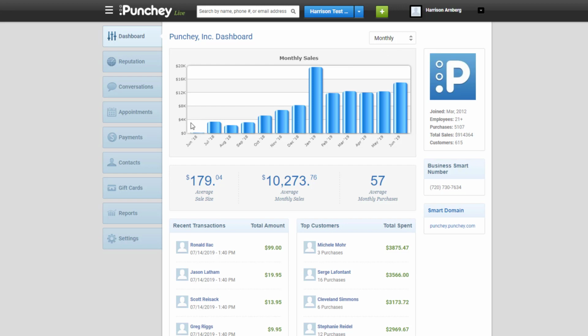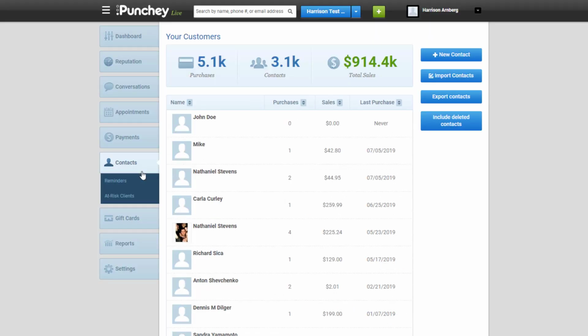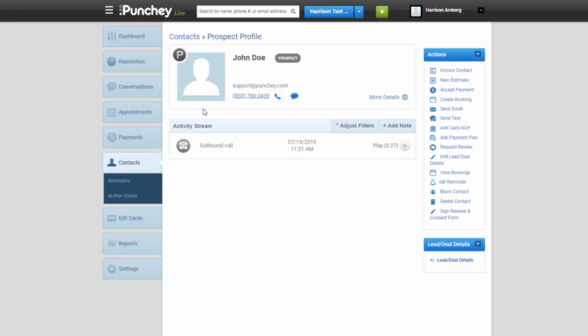So we're on our dashboard now. Let's go over to contacts, and we have this contact John Doe that I just put in. So our contact number is right here. So all we have to do to call him is click this little button right here. And the Punchy software connects the call for you right there, right from your desktop.